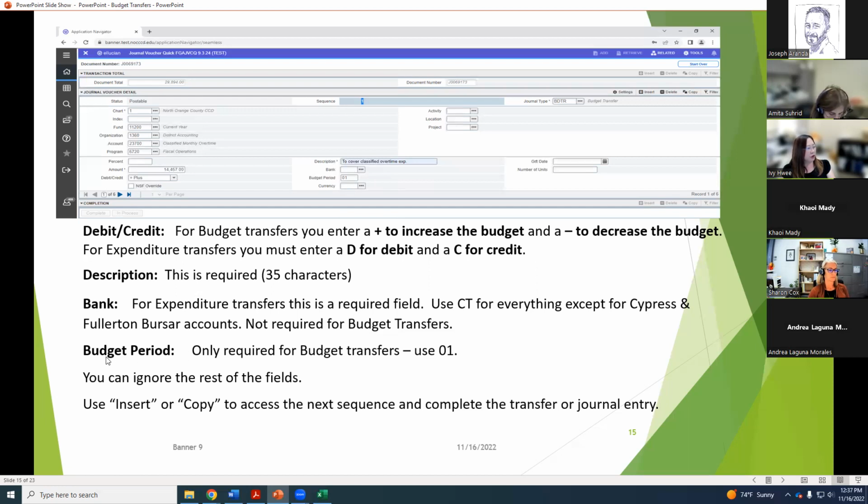For the budget period, you will always put 01, and this is only for the budget transfer. Okay, for the transfer charge, we don't really need to put anything. And the other fields, I think we can ignore. We don't really need to input anything for that.